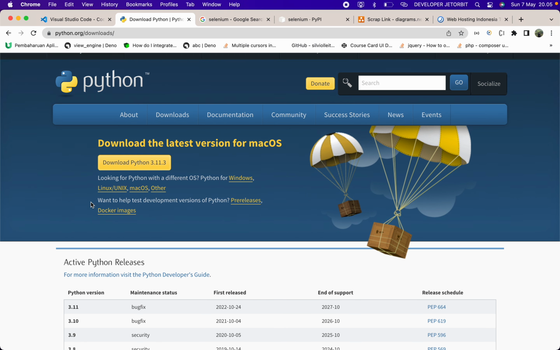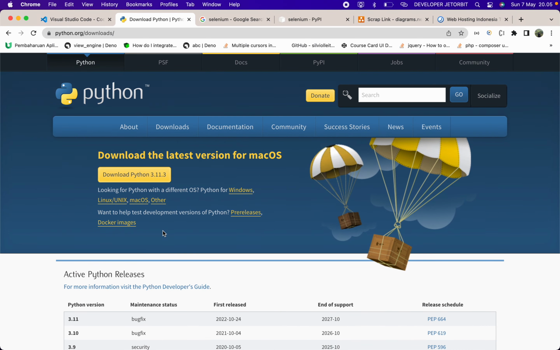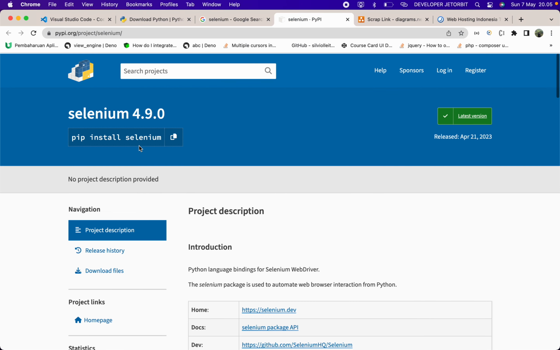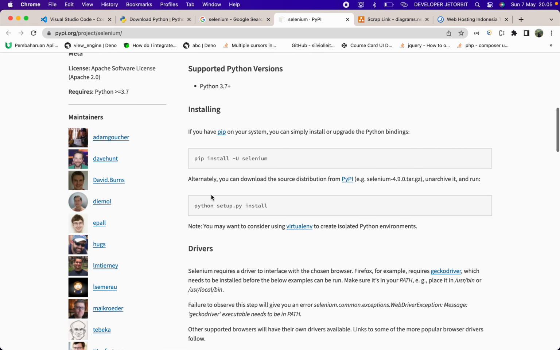You can download it based on your operating system. And then Selenium, this is the main core of this tutorial.